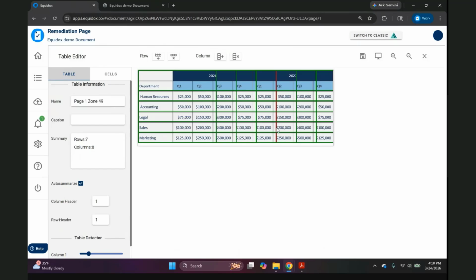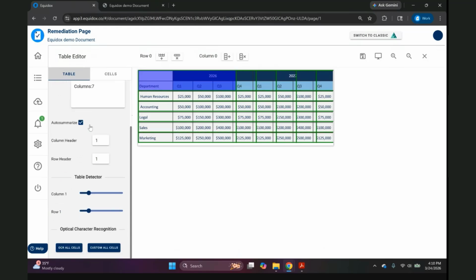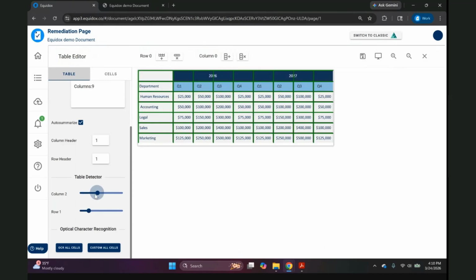Now, inside of the table editor, there are these green grid lines that you will initially see. You are more than welcome to click on these green grid lines and drag them around, and you can add rows, you can delete rows, you can add columns and delete columns if you'd like. But before I get too involved with making manual adjustments to these grid lines, I usually just use the table detector. So much like the list detector, the table detector is designed to automatically figure out table structure for you.